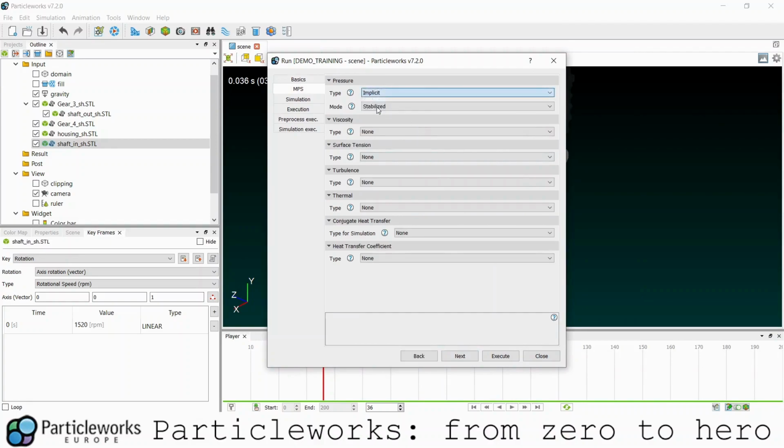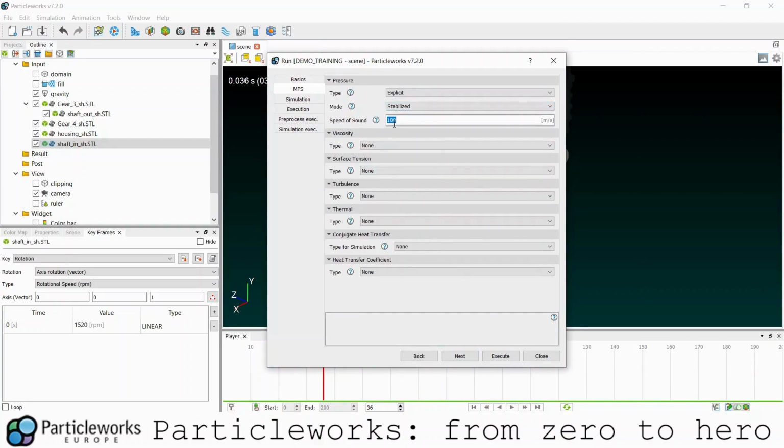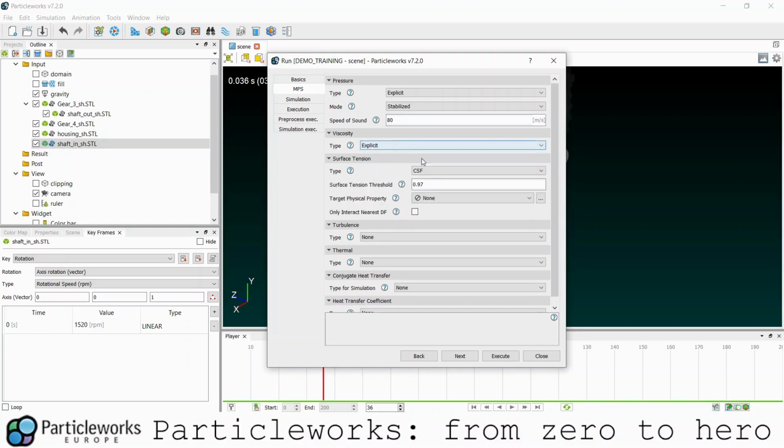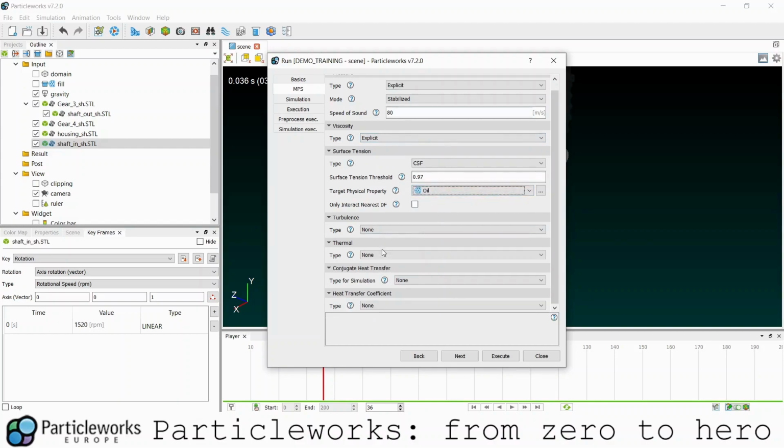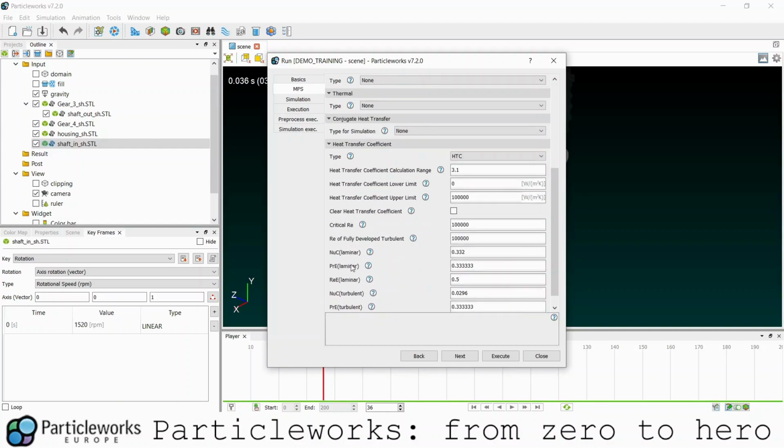I hit next, I go for an explicit solver. The speed of sound will be discussed later, but it's 80 meters per second. It's 4 times the max tangential velocity of the gear. I want to apply a viscosity and a surface tension solver. Those are some basic solvers. And I also want to compute Nusselt correlation based HTC on the surfaces.